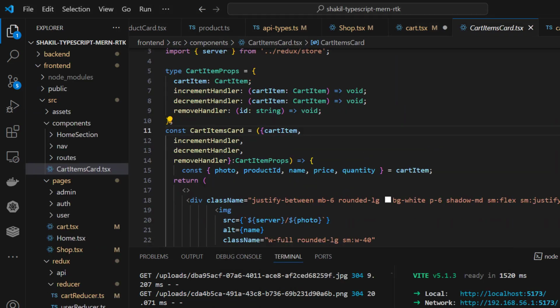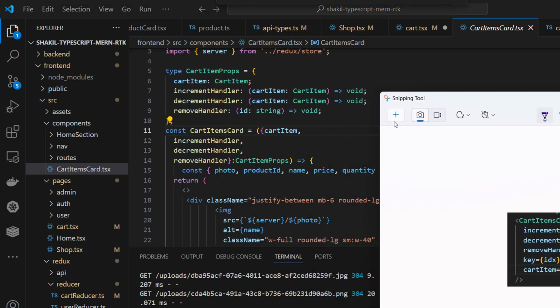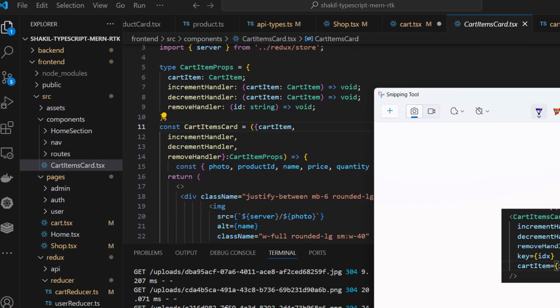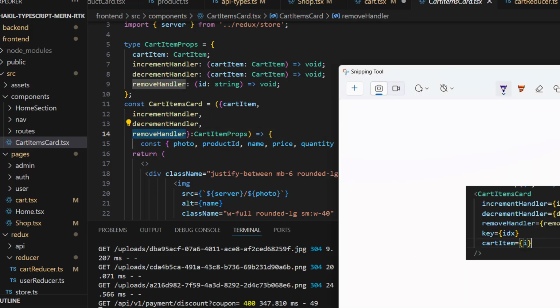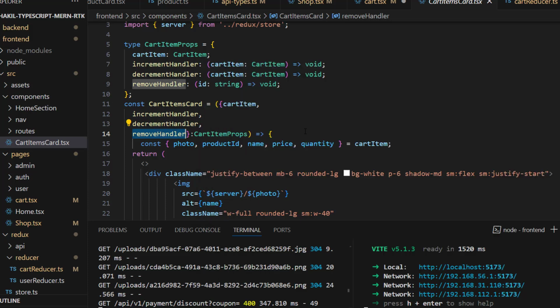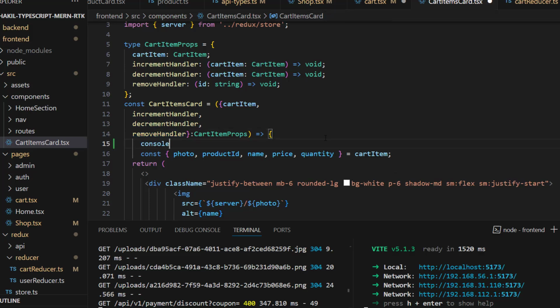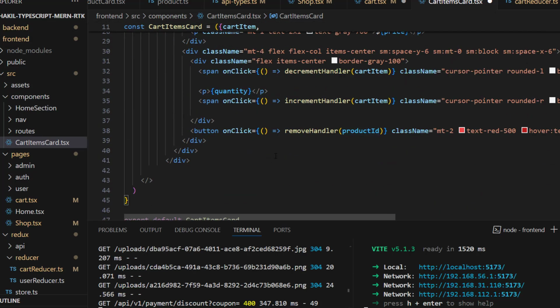In the cart item we are sending these as props. This is the cart item, this is increment handler, decrement handler, and remove handler. Can you tell me what we will get over here? Cart item we will get. You can console log the individual item, or you can JSON stringify, which will give you a nicely formatted result. I am doing it here.